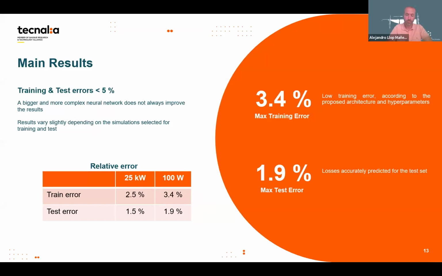And also, it turns out that the results vary very slightly depending on the neural network you use when trying to increase it. So the conclusion from that is that a bigger and more complex AI architecture many times doesn't improve the results.